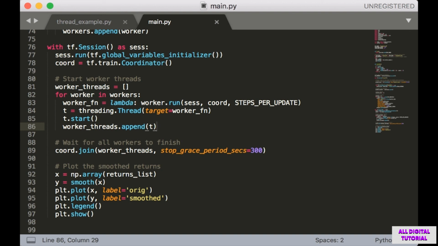Next, we're going to loop through each worker and create a set of threads that calls each worker's run function. Once we've created the thread, we start the thread and add it to our list of threads. Outside the loop, we call the coordinator's join function on the worker threads. Notice how this lets us set a grace period. Basically, each thread is going to try to stop at some point, and at that point, they have 5 minutes to actually terminate. If they don't terminate by the end of the grace period, the coordinator will raise an error.